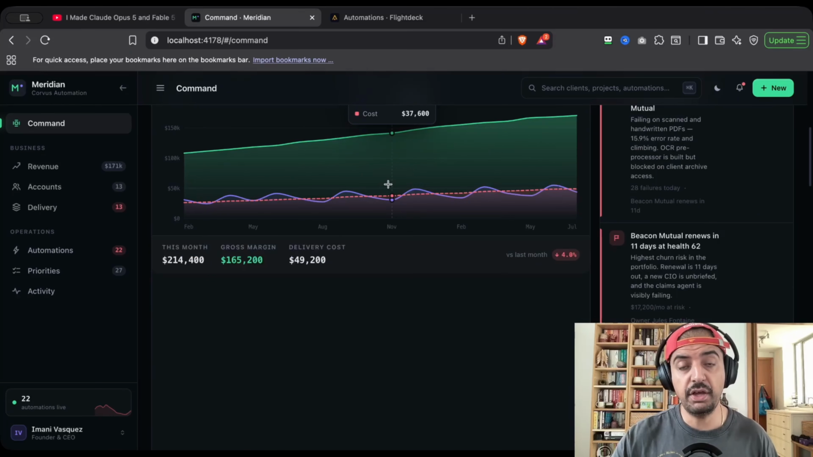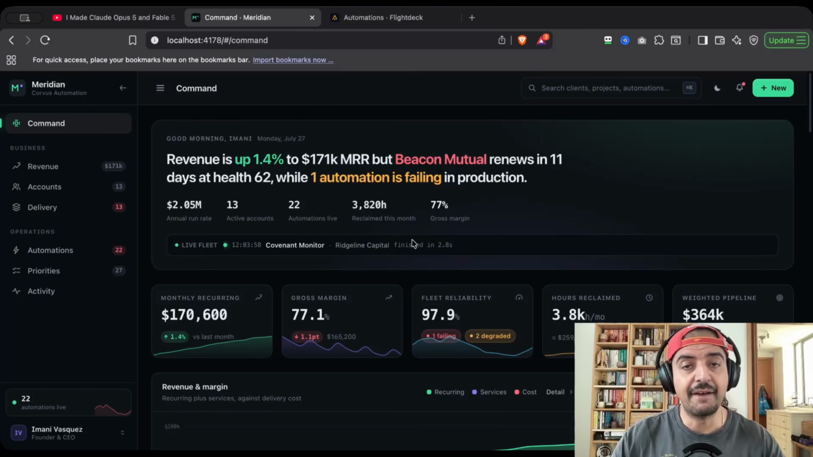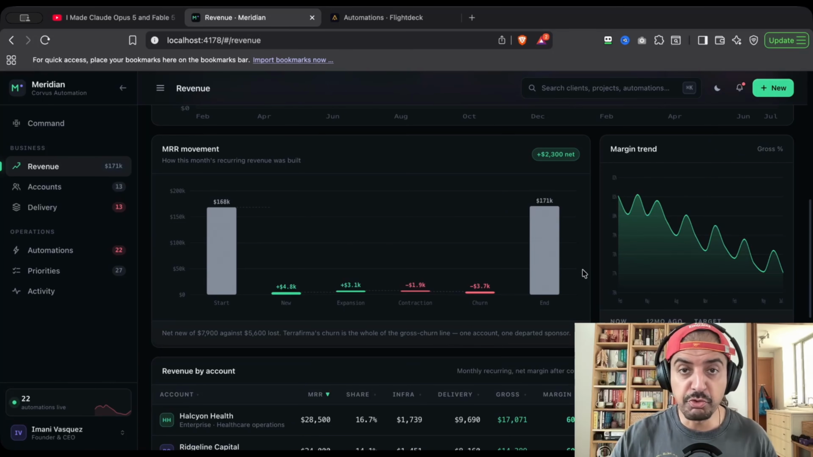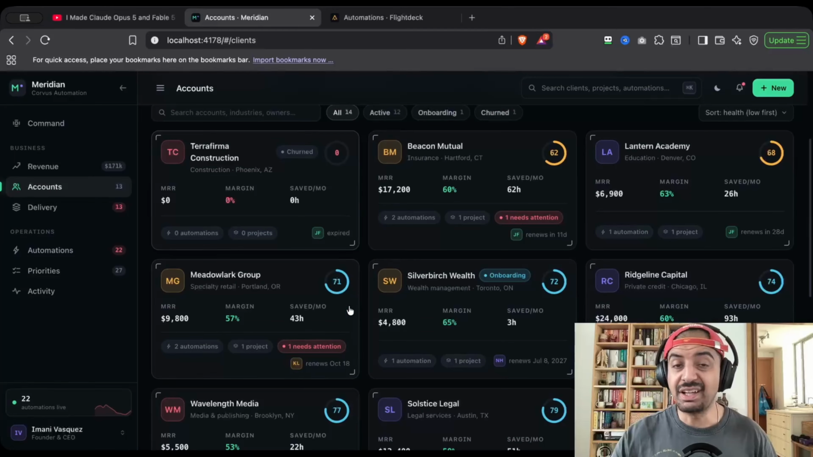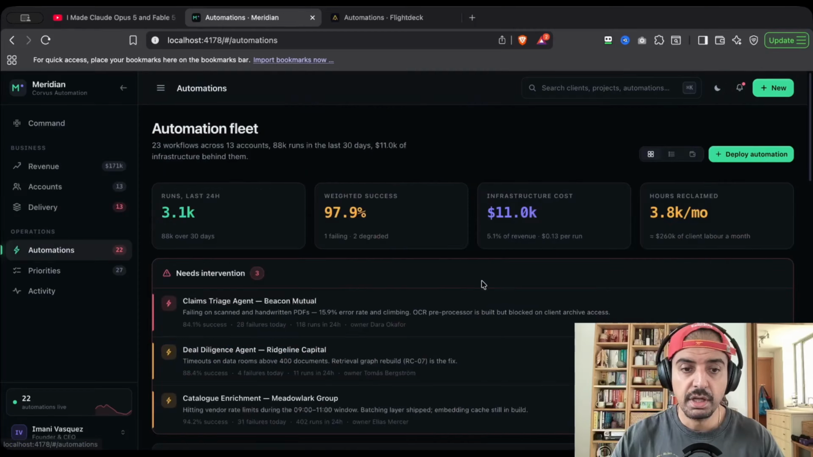Okay, first reaction, I think it's generally really good. Visually, it's very attention grabbing. We've got charts, we've got graphs, we've got revenue. I've got all the client details here and the data behind each project. I've got delivery metrics. Here's the automation section.